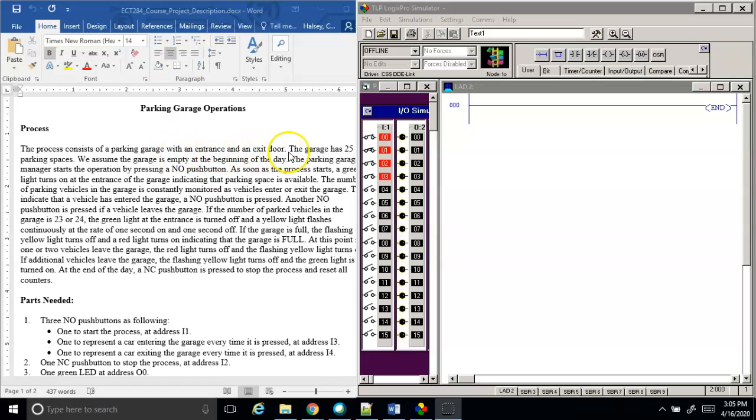We have an entrance and an exit. The garage has 25 parking spaces. It's empty at the beginning of the day. The parking garage manager starts the operation by pressing a normally open push button. As soon as the process starts, a green light turns on at the entrance of the garage. All right, so let's start with that part.